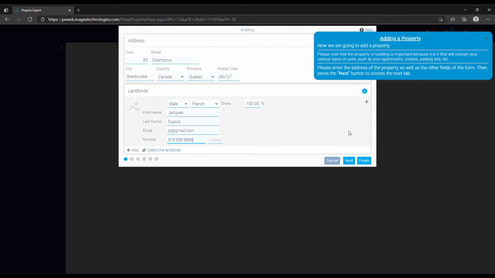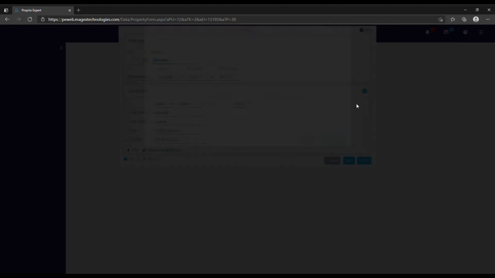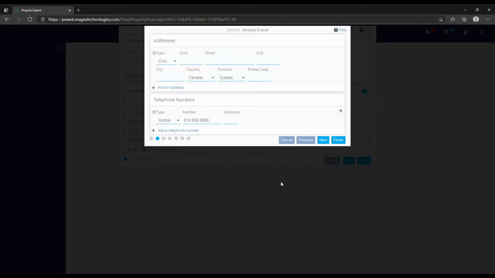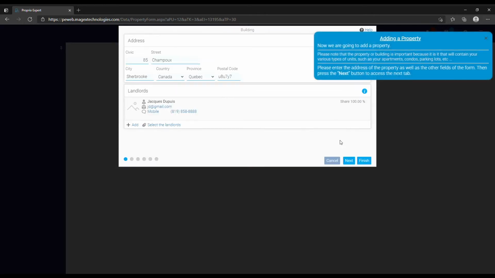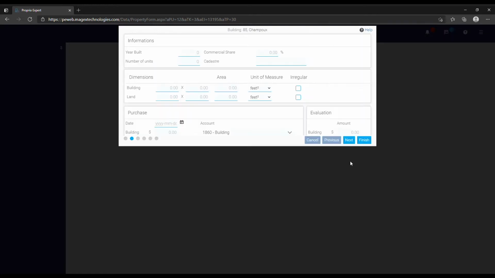If you want to complete the address of the landlord, just click on the little plus just here and click on edit, then click on next once, then enter the address of the landlord. When it's done, just click on finish. Now we go back directly to the building window, just click on next.